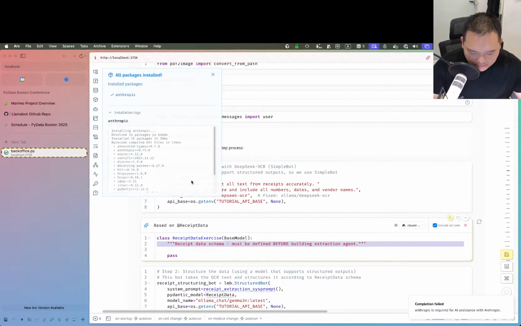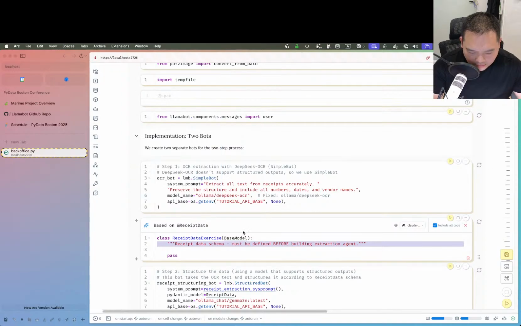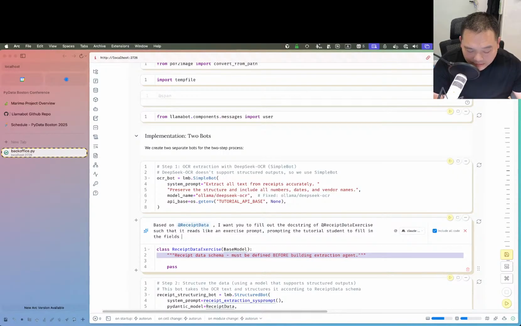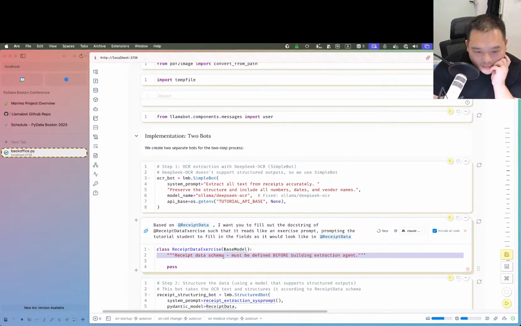Okay, based on ReceiptData, I want you to fill out the docstring of ReceiptDataExercise such that it reads like an exercise prompt, prompting the student to fill in the fields as it would look in ReceiptData. All right, let's do that.